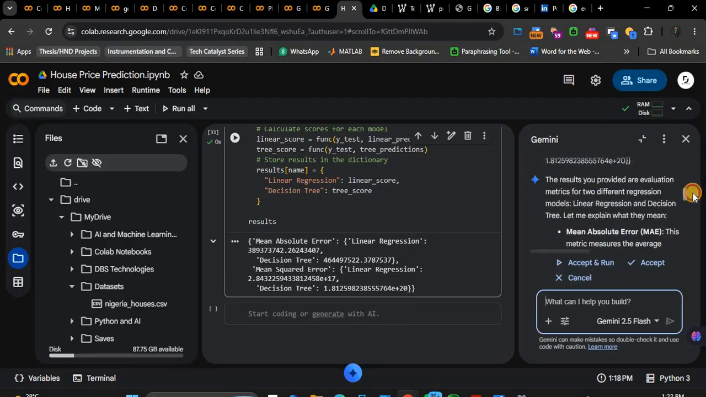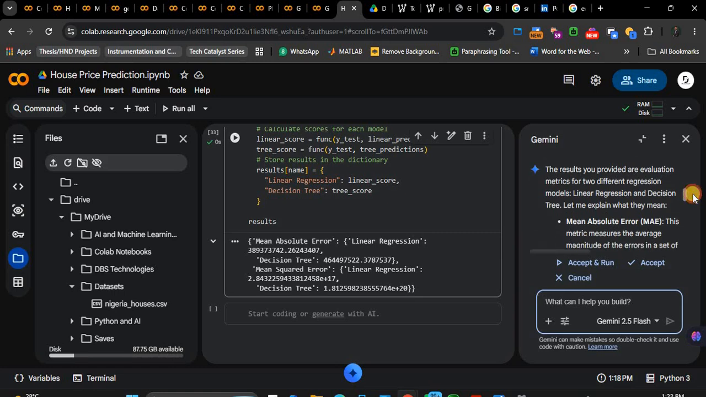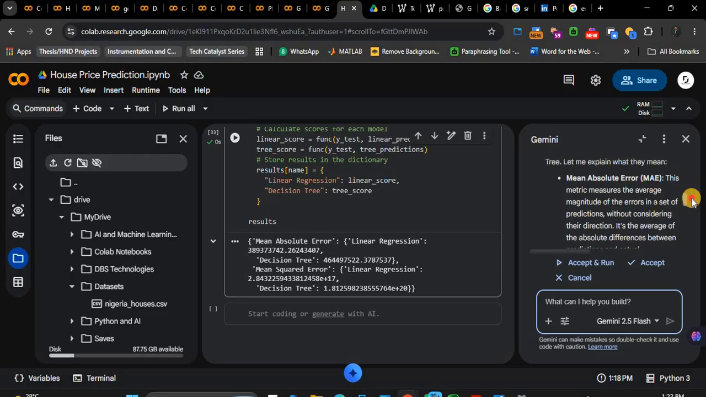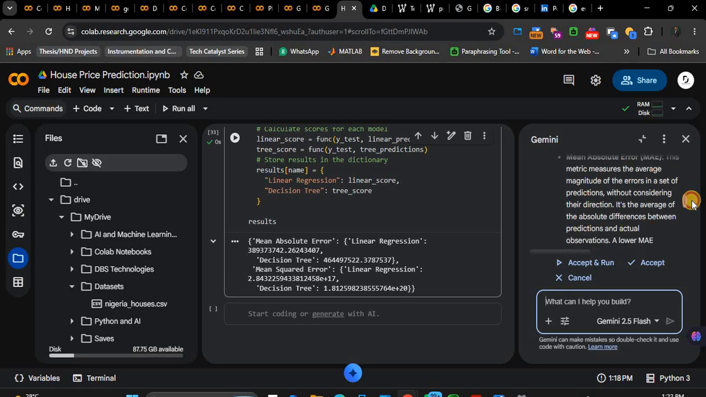So he said the results you provided are evaluation metrics for two different regression models, linear regression and decision tree. So explaining what they mean. The mean absolute error measures the average magnitude of the error. Like before when I was talking about accuracy, we first calculate for each of them and then the average. Now it's calculating the errors for each of those rows, then calculating the average. So it measures the average magnitude of the errors in a set of predictions, without considering the direction.